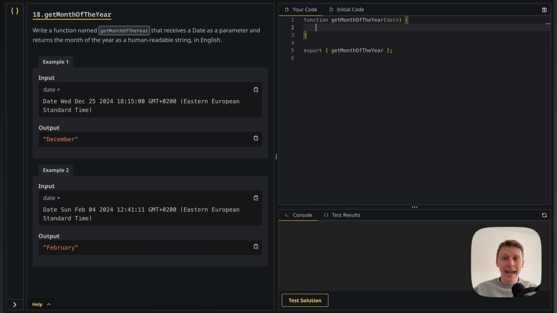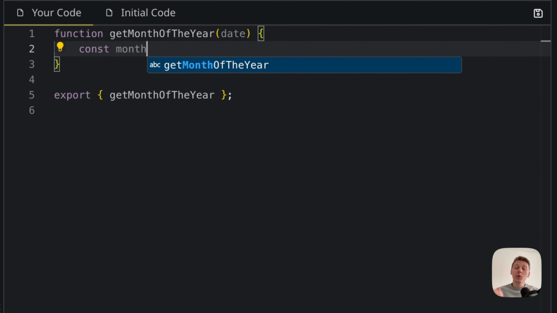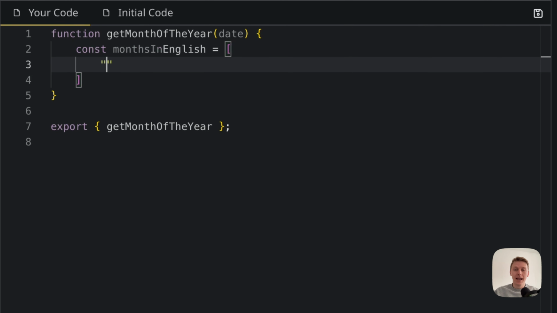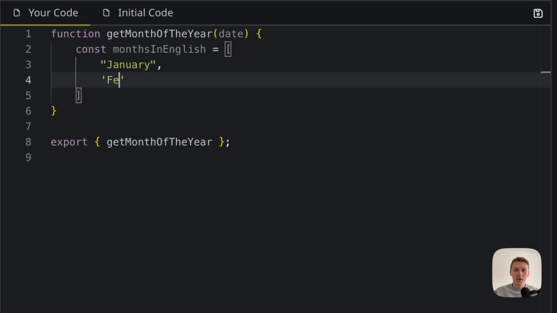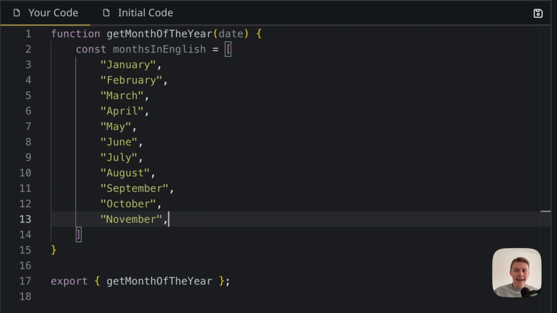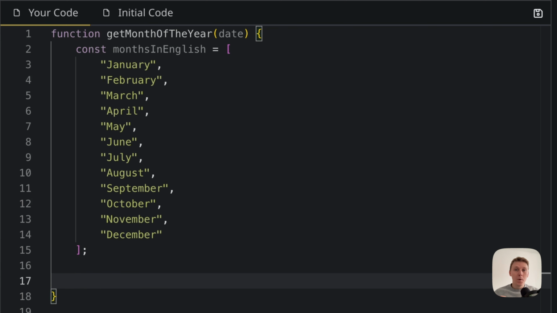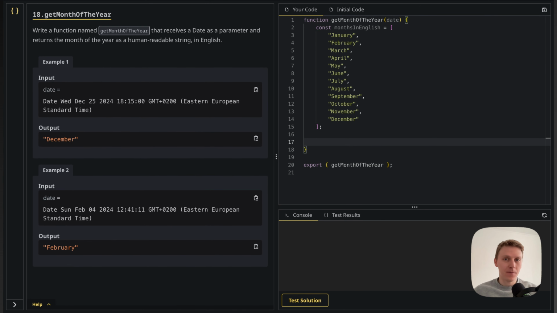So the first solution is, let's create an array where we put all the months in English. So I'm going to say monthsInEnglish is equal with, and here I'm going to put January, February, November, and December. Now that we have this array, we can use a built-in function on all our dates that gives us the month of that date as a number. And the number starts from 0 all the way up to 11, right? So month with index 0 is January, the month with index 11 is December.